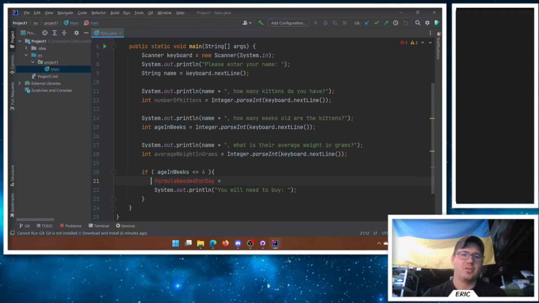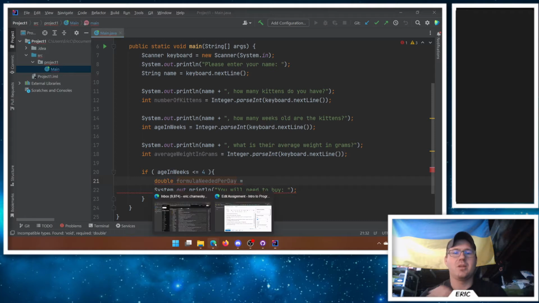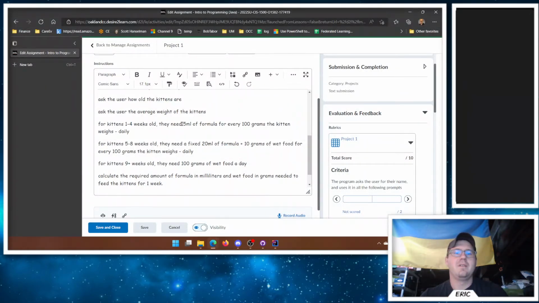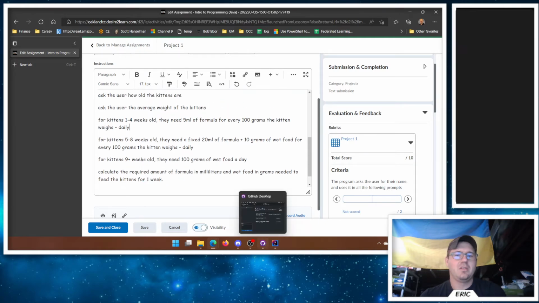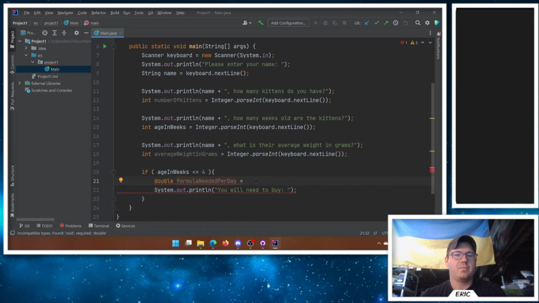Oh, I'm sorry, this will be a double here, because this for sure will not necessarily be an even number, because that is going to be 5 milliliters of formula for every 100 grams the kitten weighs. And if they weigh 107 grams, we're not going to get an even number here. So we're going to have some decimal places. And notice here, this is the daily feeding here. What we need to output is the weekly output here. Okay, so the daily formula needed per day, really, and this is going to be their average weight in grams divided by 100.